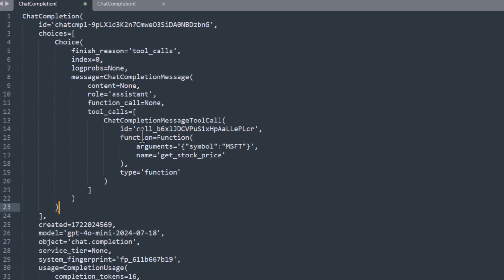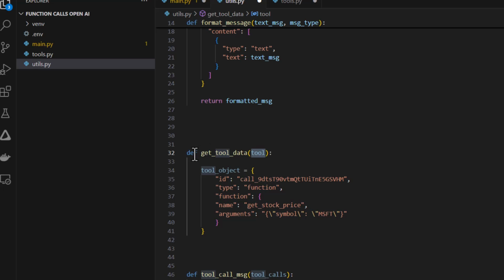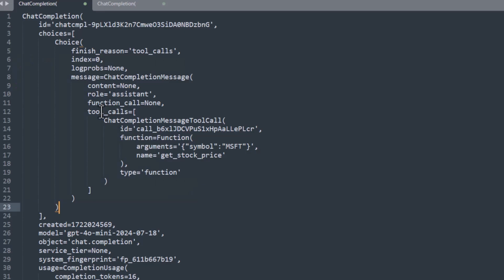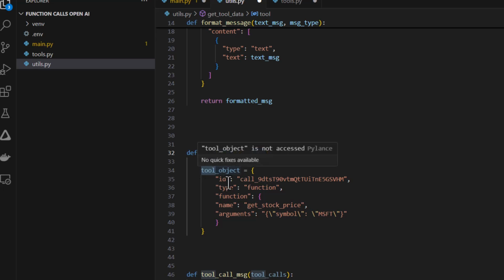And then inside function, it will have the arguments and the name of the function. So this tool here that we're using as input for the get tool data is going to be one of these chat completion message tool call objects. So what we can do here is just start replacing some of this data.